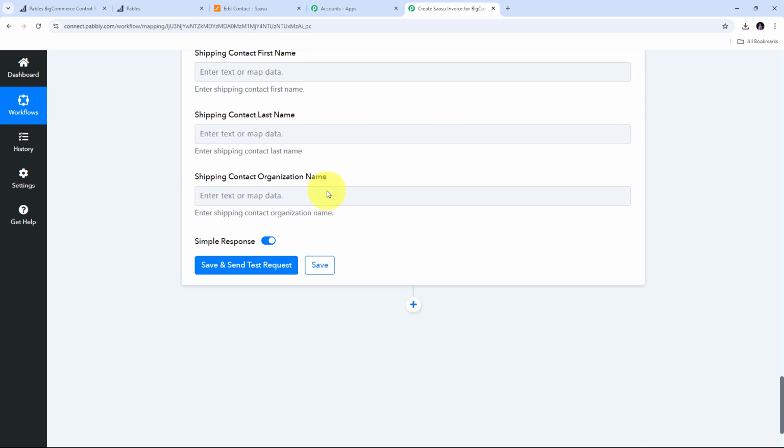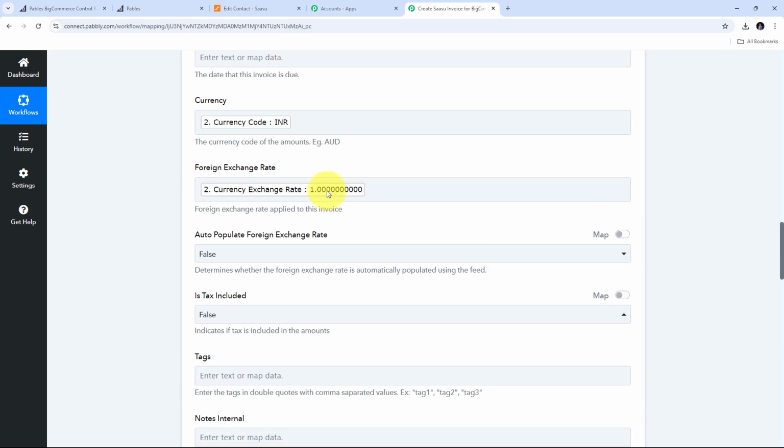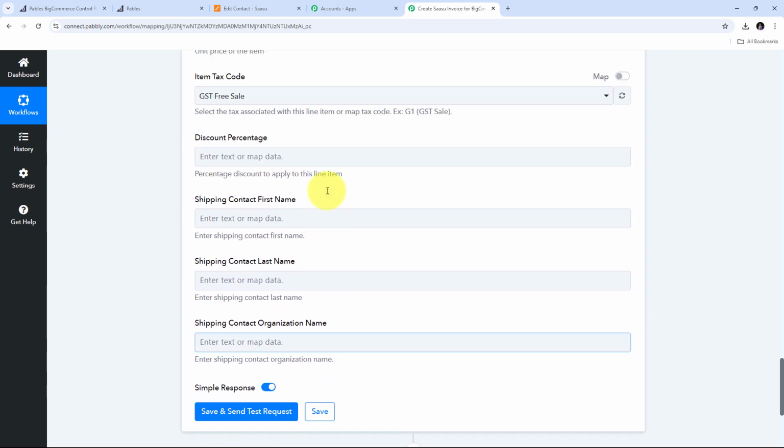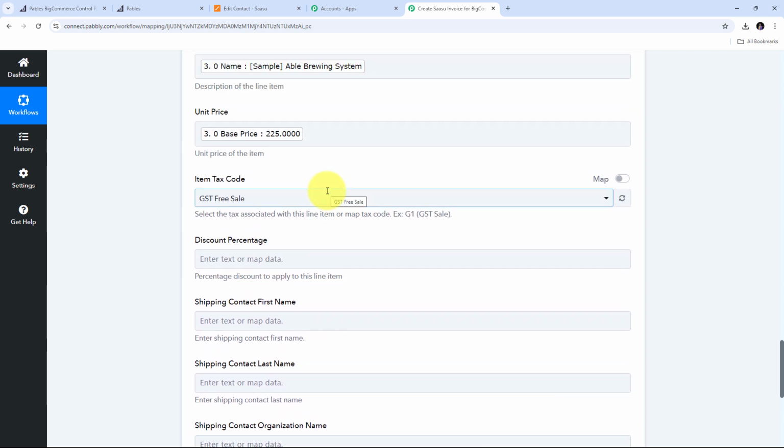And I'm going to scroll down, and I have filled all the required details that are needed to create this invoice in Saasu. So I have mapped all these details, and as I have mapped all these details, I have made all these details dynamic. Now what is going to happen is that every time I'm going to receive a new response through BigCommerce for the new order, then all these details that I mapped here are going to get replaced with the new order detail in real time.